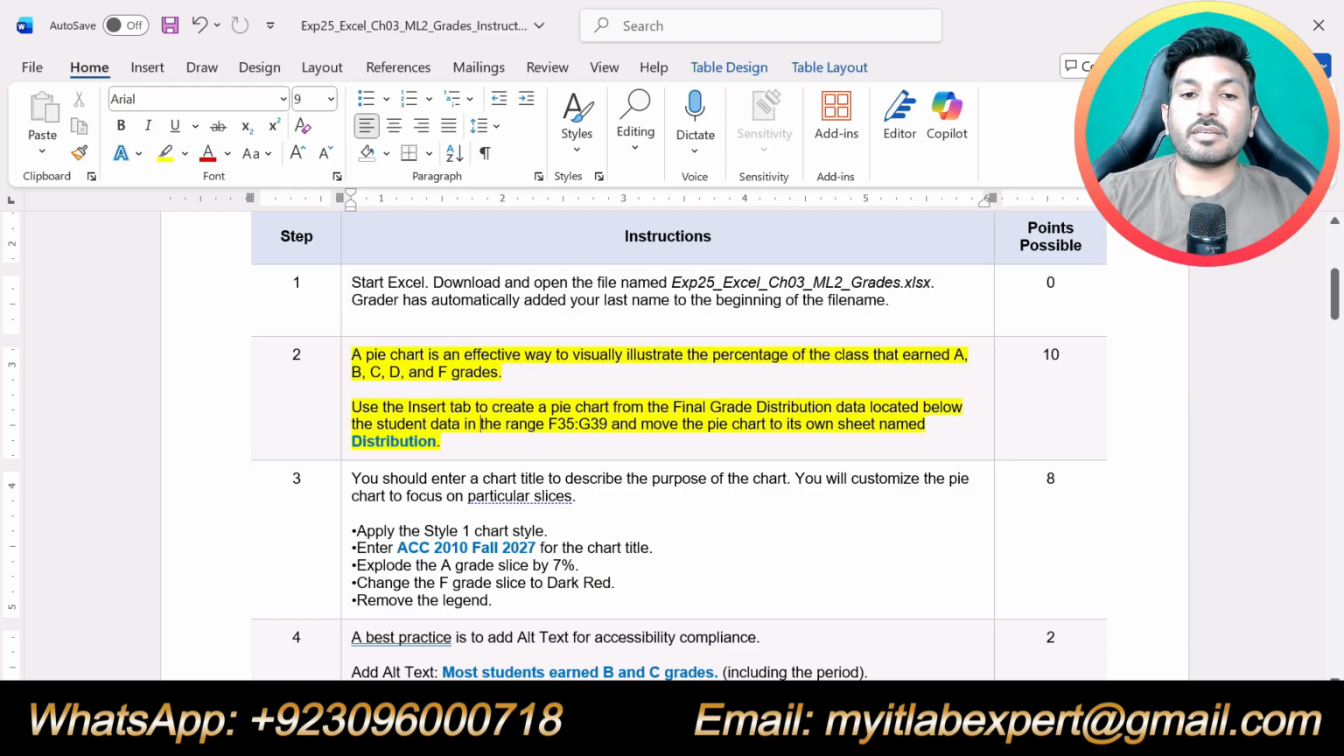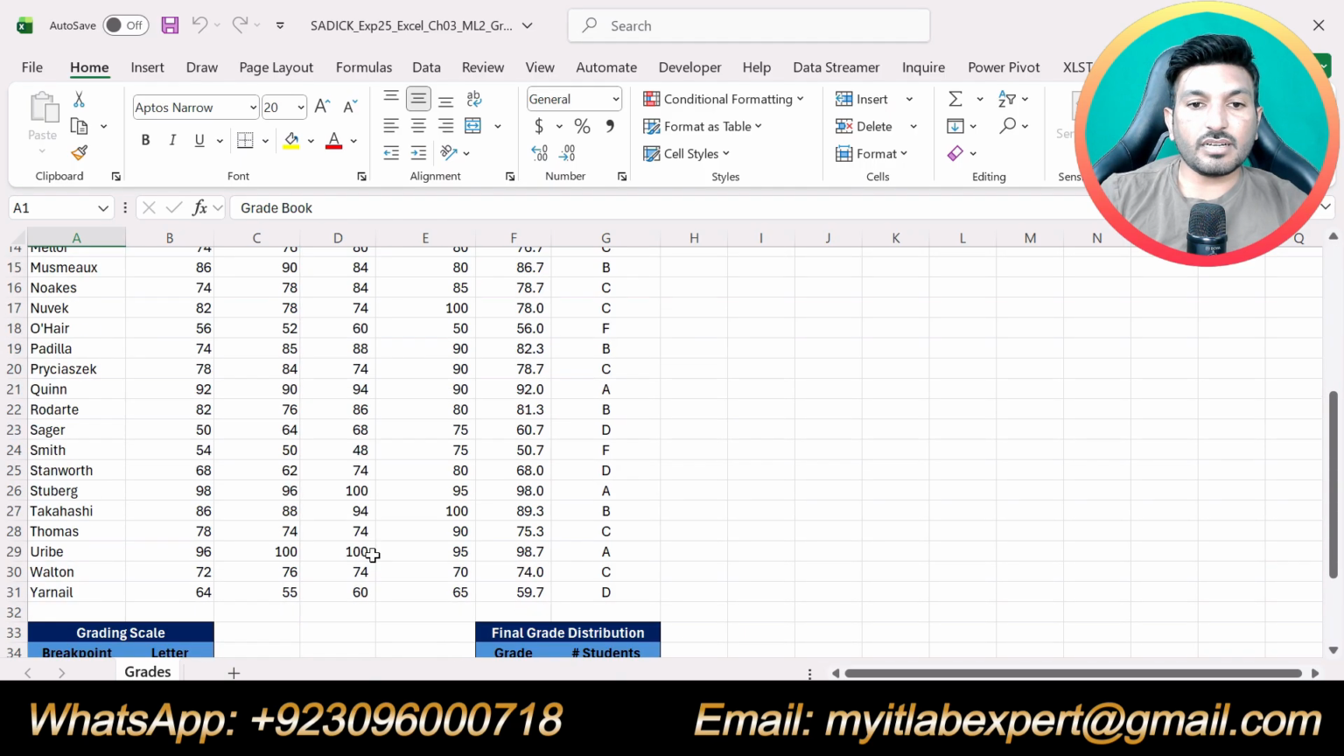A pie chart is an effective way to visually illustrate the percentage of class that earned A, B, C, D and F grades. Use the Insert tab to create a pie chart from the final grade distribution data located below the student data in the range F35 up to G39 and move the pie chart to its own sheet named distribution. So now we will go to, this is the data.